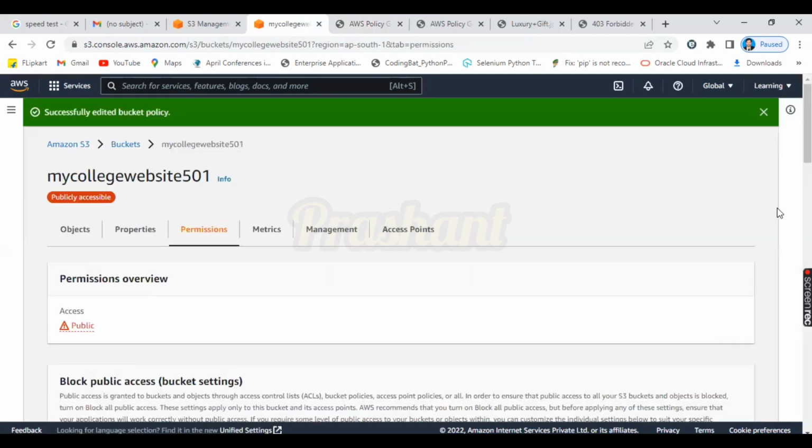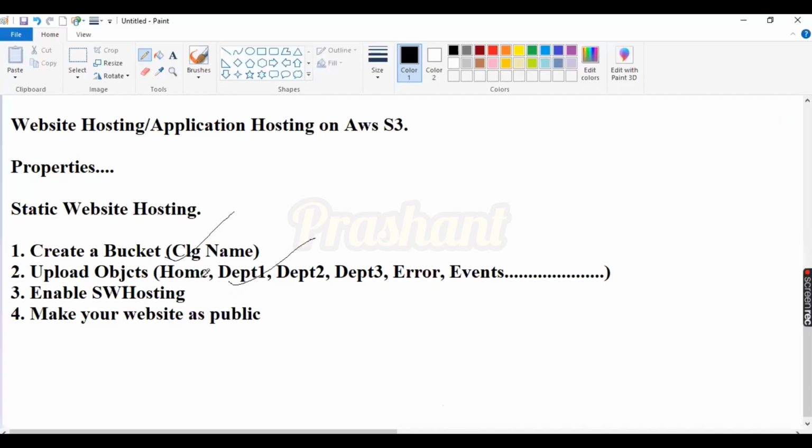Perfect. So what steps did we follow? We created the bucket. We uploaded the object. We enabled our static website hosting. We gave a public option to that bucket, right? So what is the next?